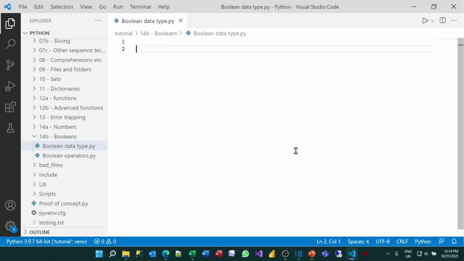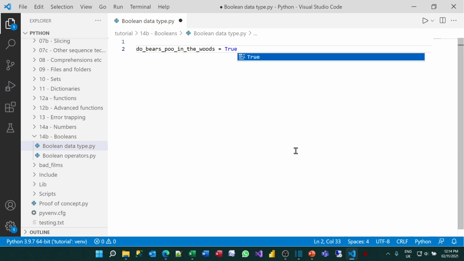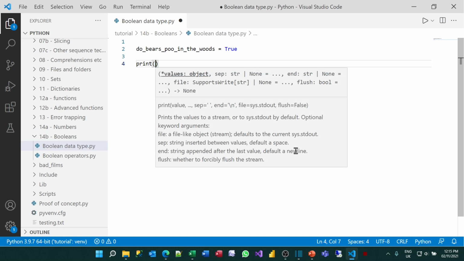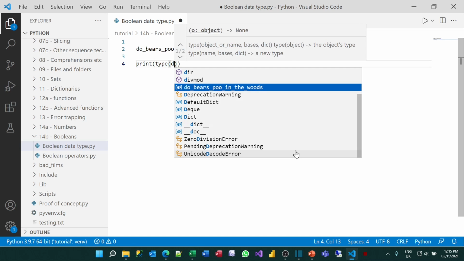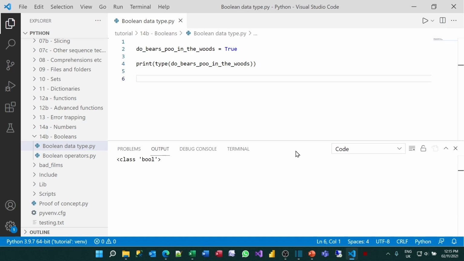And what I'm going to do is create a variable called bears poo in the woods. Now this is an English expression. I've no idea if it exists in other countries or languages, and I'm going to set it to true because they do. So let's have a look at the data type of that. To do that, I can print out the type of this variable. And I just want to prove to you that a Boolean data type is indeed something which exists and is distinct from integers or floating point numbers or anything else for that matter.